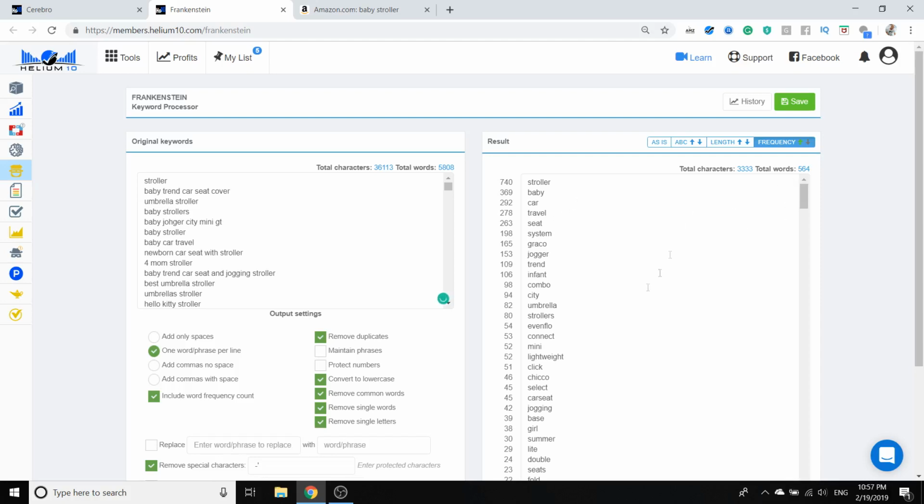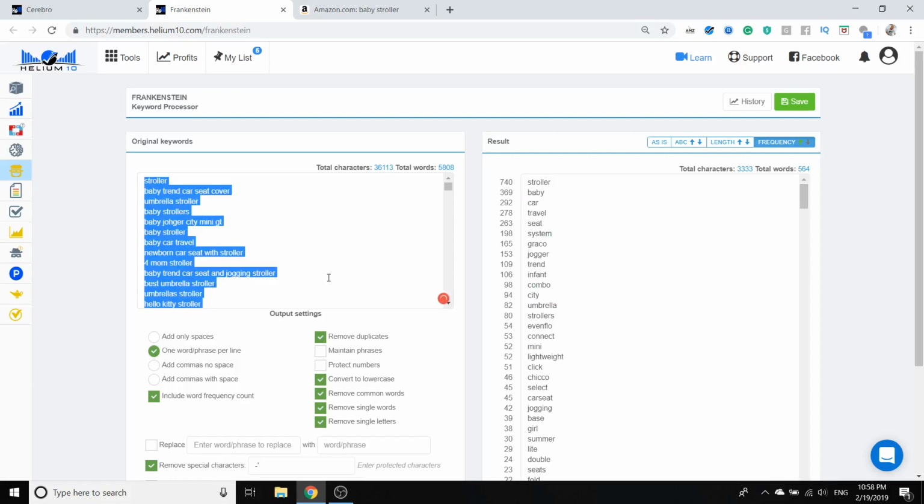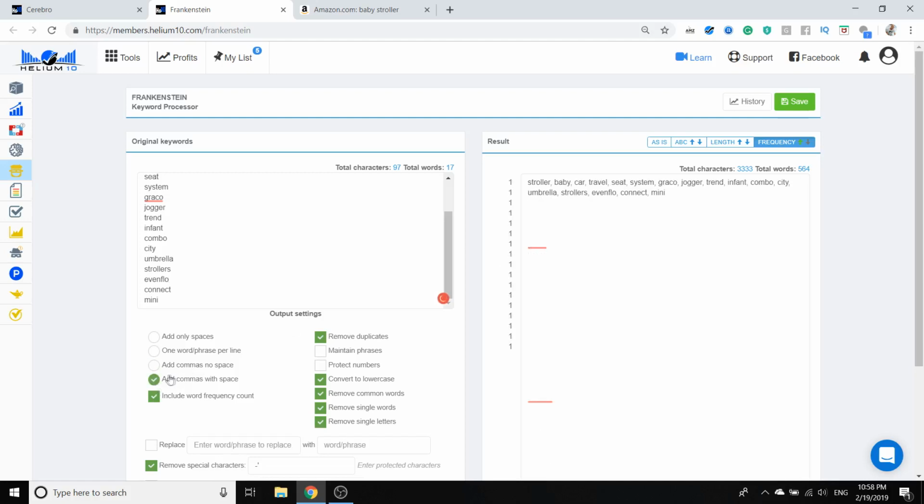Now, what do we do with this list? We see that stroller, baby, travel, seat, system, jogger appear a lot, right? So we want to see what are the most relevant. Let's copy the first 10. Let's copy them and put them here in the left side, the original keywords. Let's delete them, and we want to add commas with space.